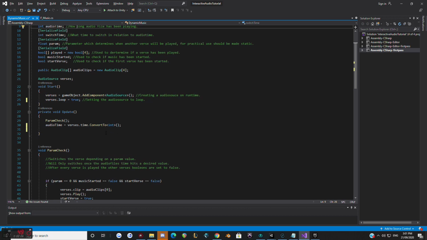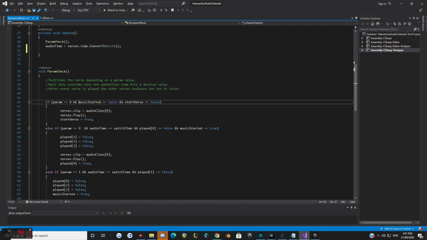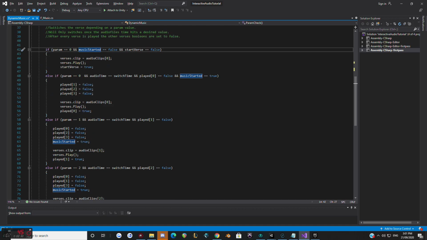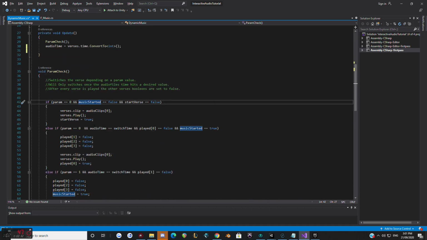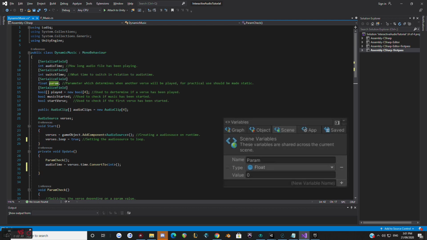I'm getting the time of the audio clip, of the audio source, and then I'm setting that audio time variable equal to the verse time, so that'll be however long it goes for. And that's on update, so it'll be constantly getting the information from here. Then we've got our param check here, where we're checking this parameter value, which is the same as Bolt. We made the parameter value.